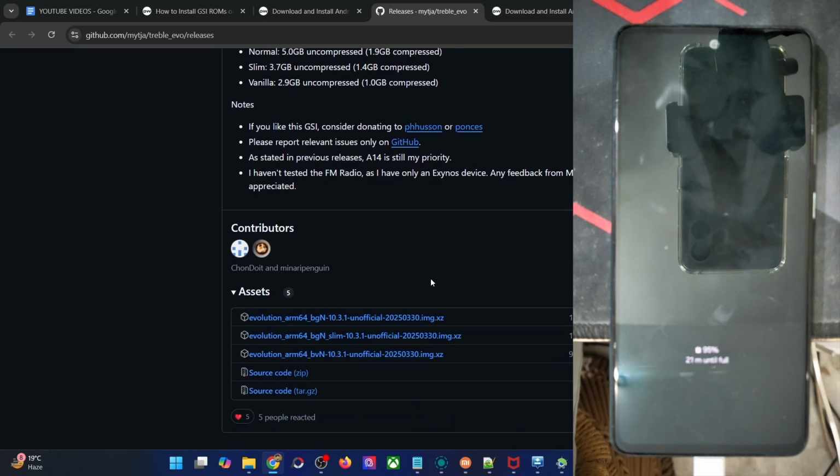As of now, I am using the BVN. So B is system as root, which is same for all the three ROMs. Then you have either the V or the G. The G stands for Google Apps, whereas V is the vanilla build with no Google Apps. I'm using the vanilla build.